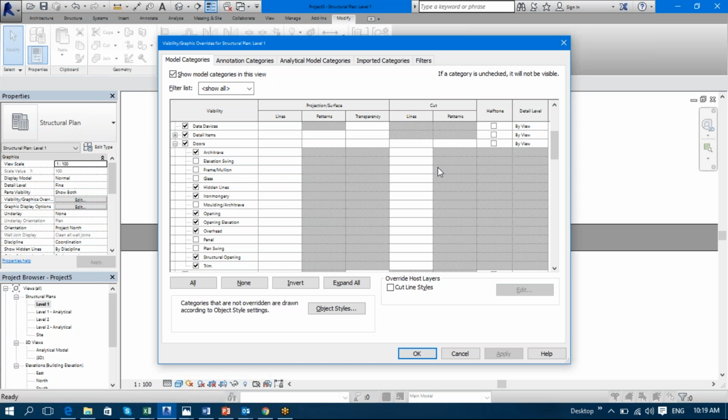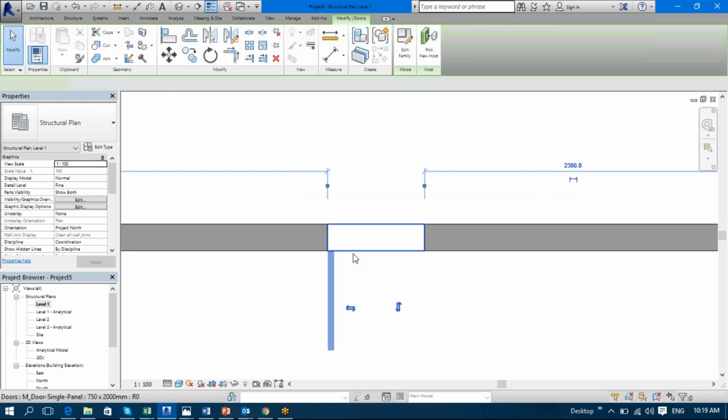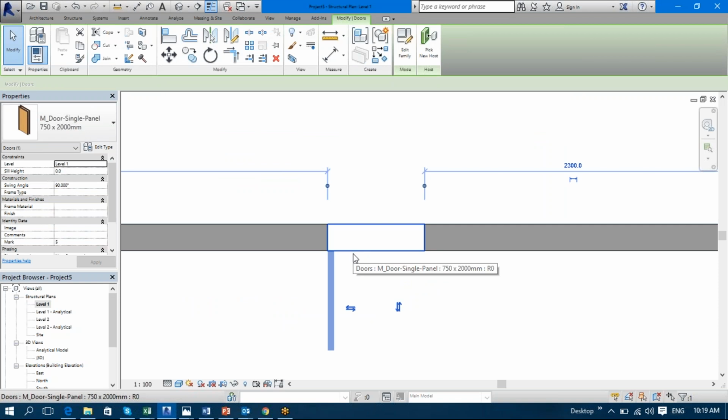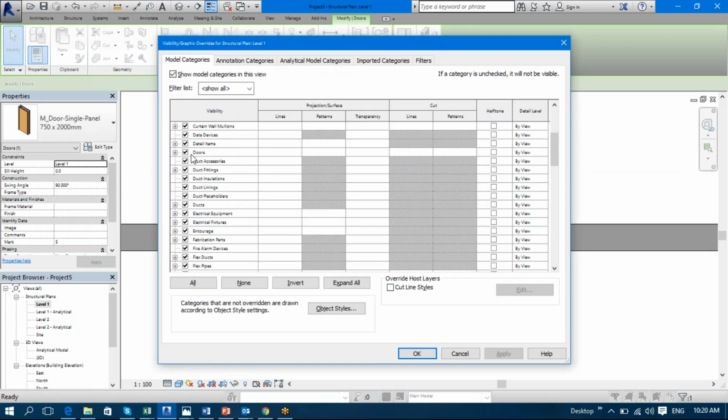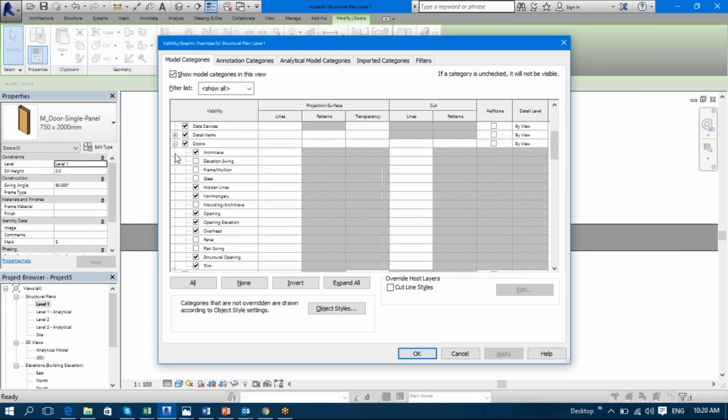Now see the thing is, every door has subcategories. I'll tell you about that when we study families. So every door has a subcategory like a panel swing, a door frame, a door, a normal panel. So if you go to this VV or VG that I have told you about and go to the down part of it, you can see this door is checked. But if I click a plus button in front of the door, I'll be able to see there are a lot of subcategories which are unchecked in door, which will not be seen.